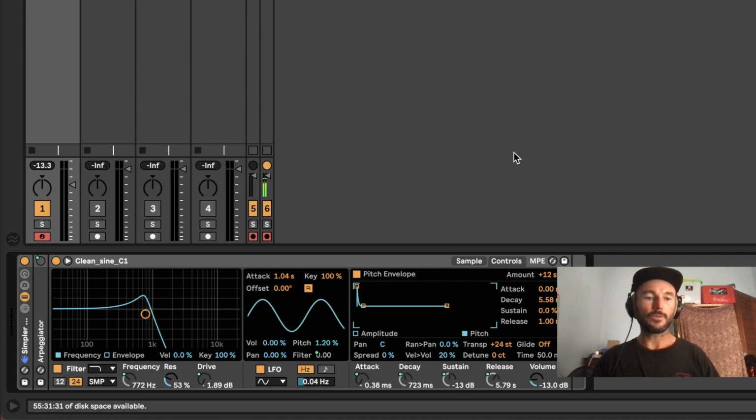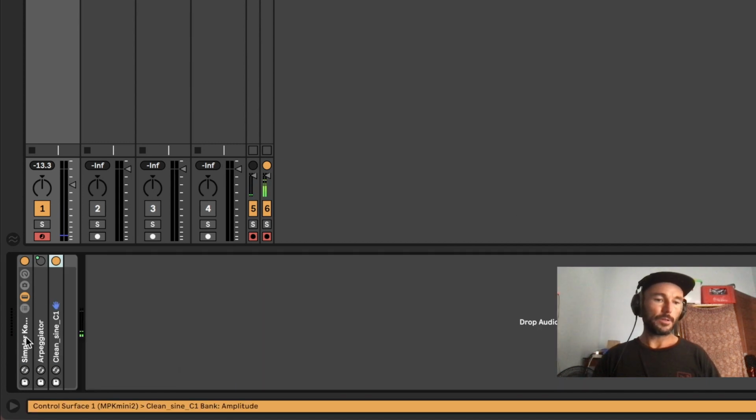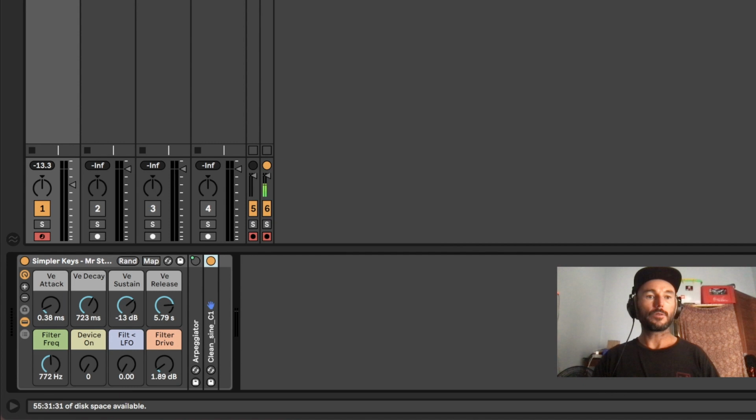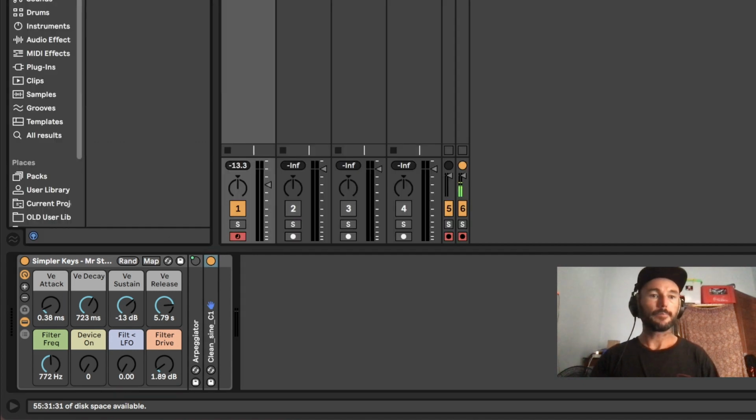So now what I might do is, let's put some effects on just to show you kind of what it sounds like. Simpler actually has a built-in spread effect here, which is okay, but I've actually built something recently that I'd like to show you guys. So let's chuck it in.